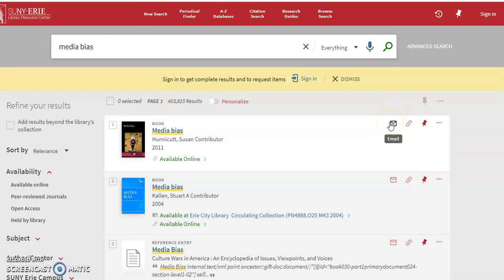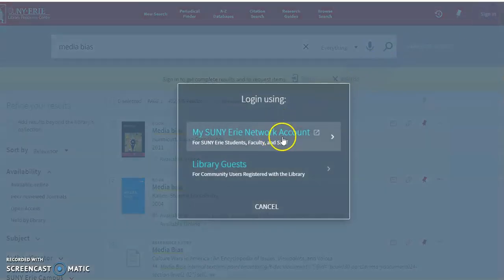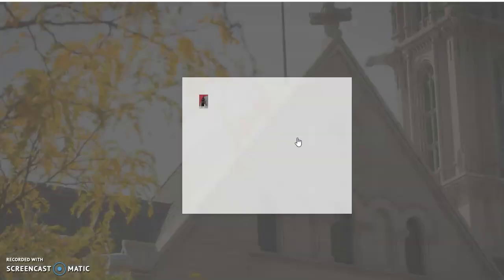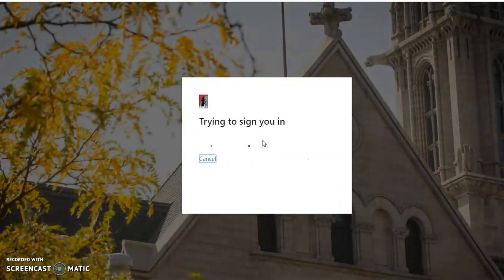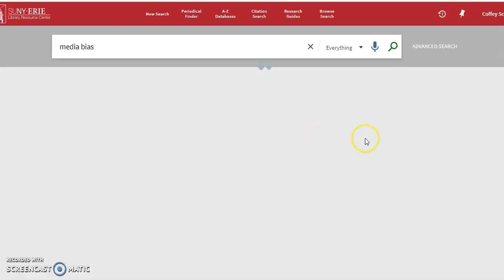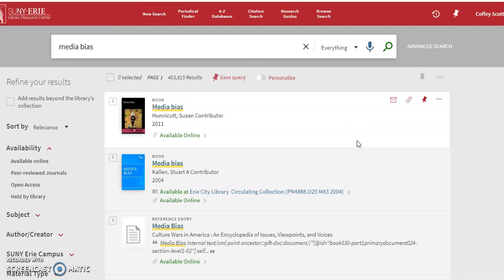In order to utilize Primo to its fullest potential, click Sign In. Select My SUNY Erie Network account. This ensures that any information you choose to save is saved in your account. It also enables you to make requests for resources off campus.